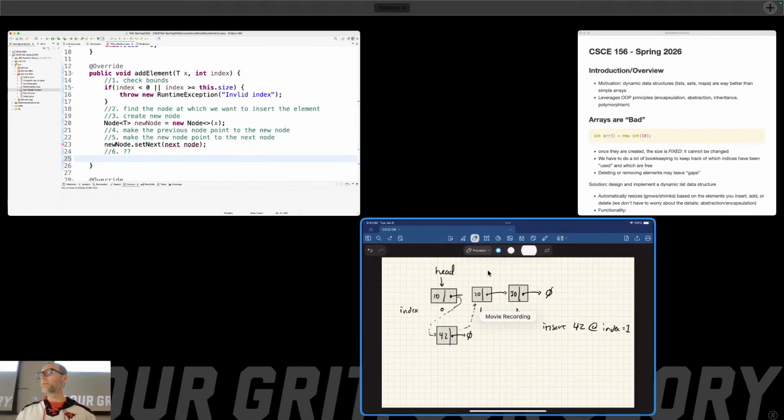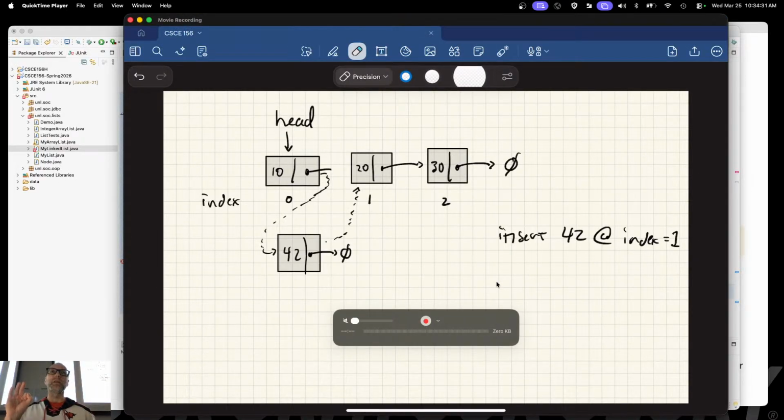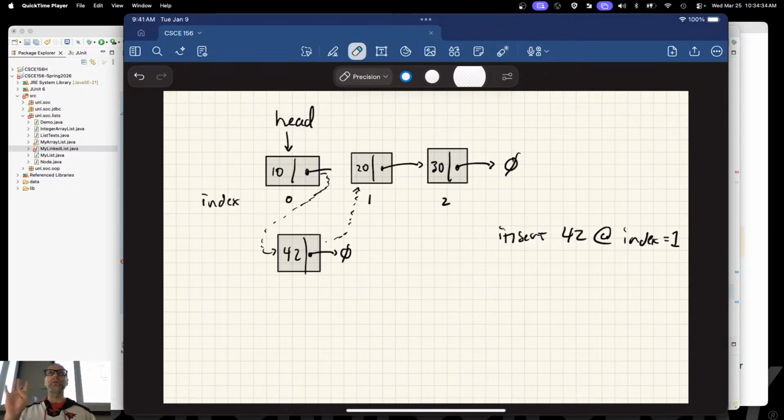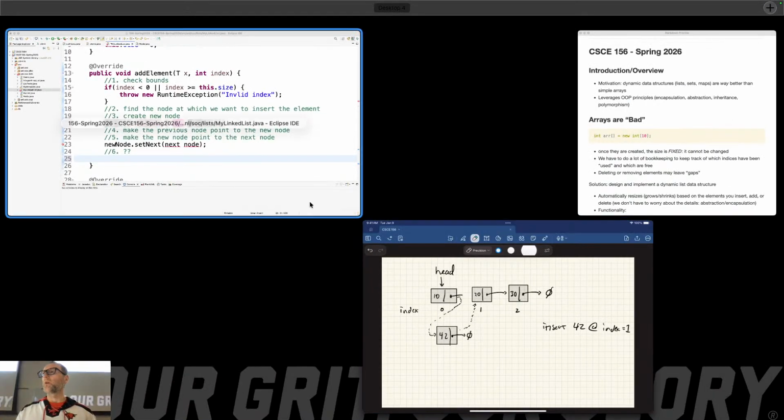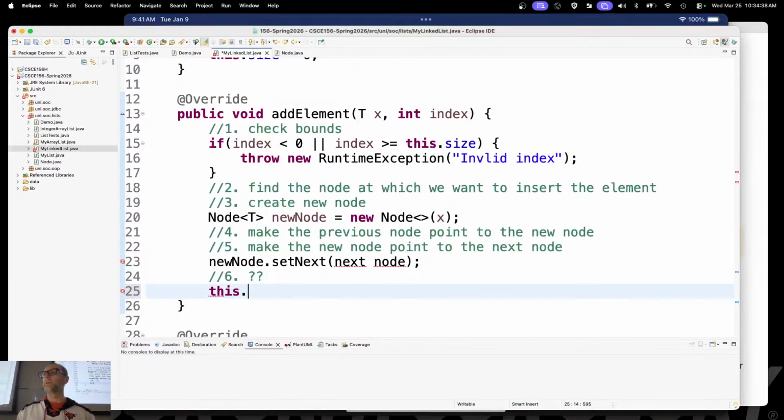So before, in this example here, there are 3 elements to begin with. How many are there now once we've inserted 42? 4. So how do I keep track of that? This dot size plus plus, okay? All right, so get rid of that. That's all we really need to do.